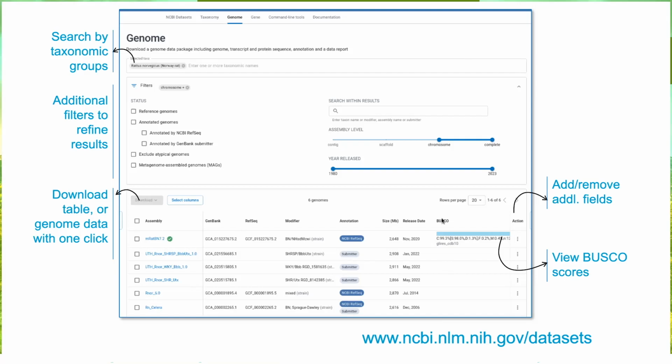You can either download just the table that you see here, or you can download all the genomes, transcript files, GFF3s, whatever you want, just with a single click. You can add or remove additional fields to this and use these tables for other analysis if you're interested.